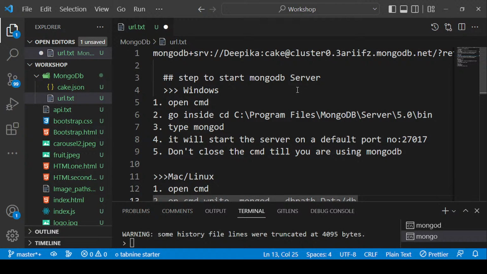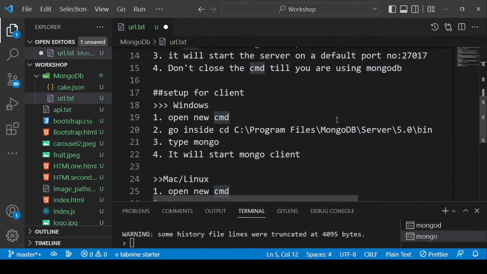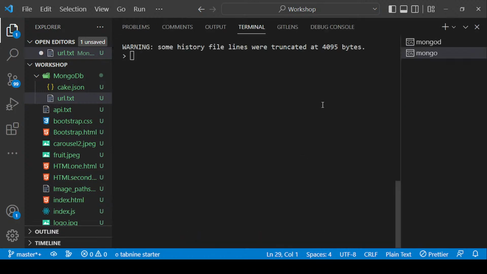So one more thing I am missing, that whenever you install MongoDB in your system, do one thing: go to C drive, create a folder data, and in that create one folder called db. Data and db, only two folders that will be required whenever you are installing MongoDB for the first time. Then let's start using your MongoDB client.